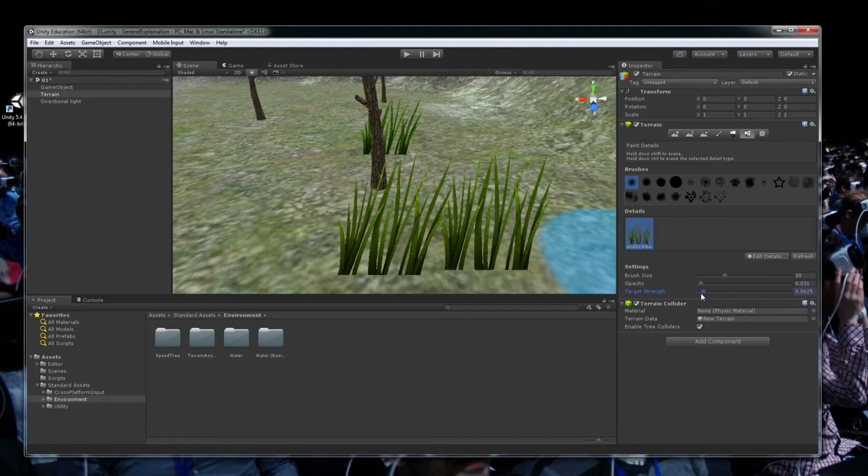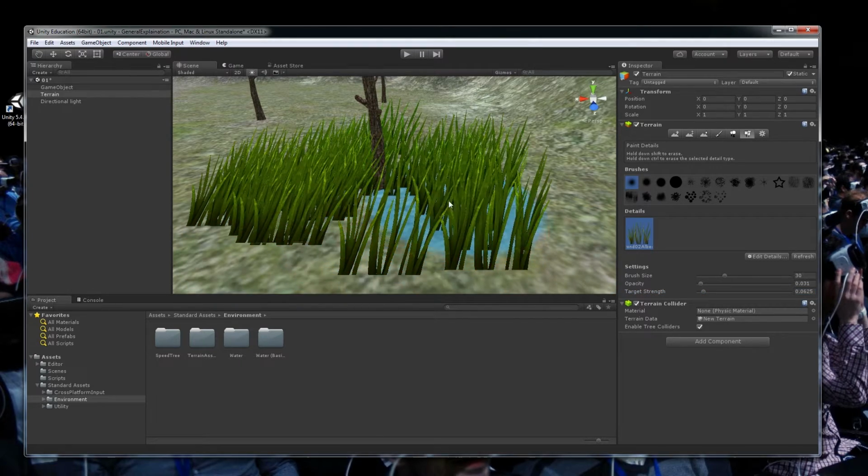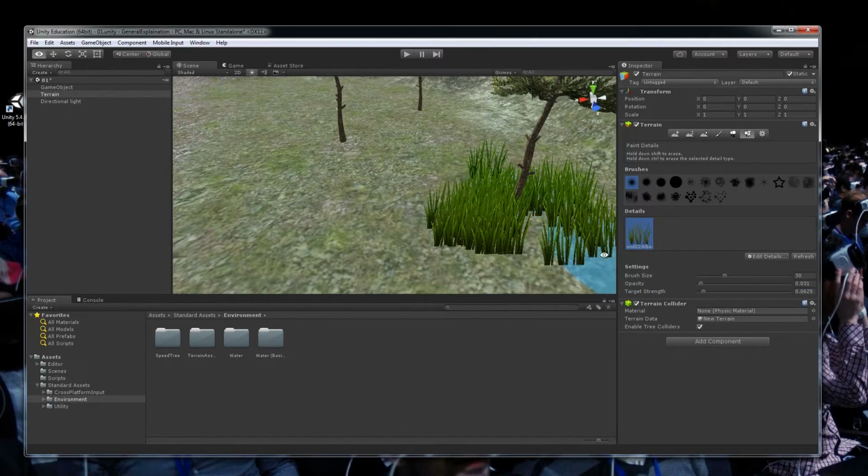Change the target strength to be down lower. That's tricky. You can also change, actually that's it. So I'm going to turn that down really low. There we go. That's what I want. Just kind of sparse grass here and there.